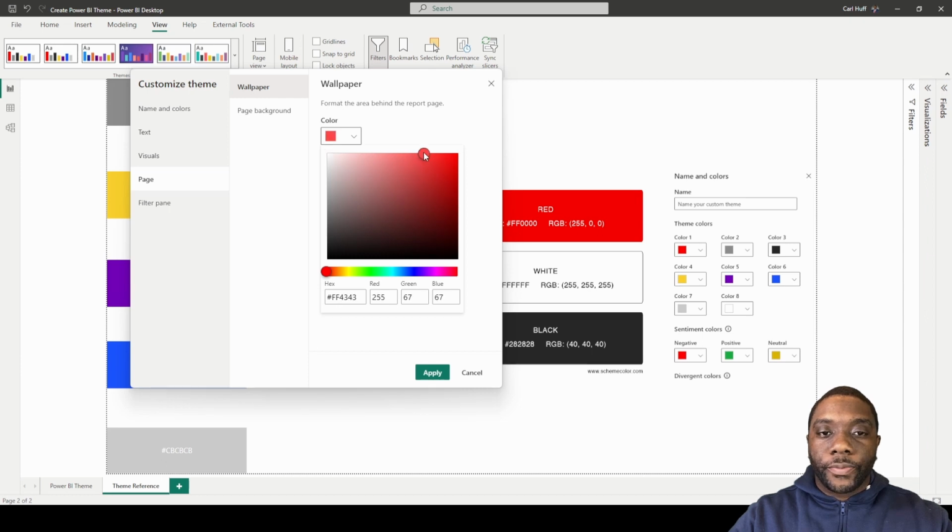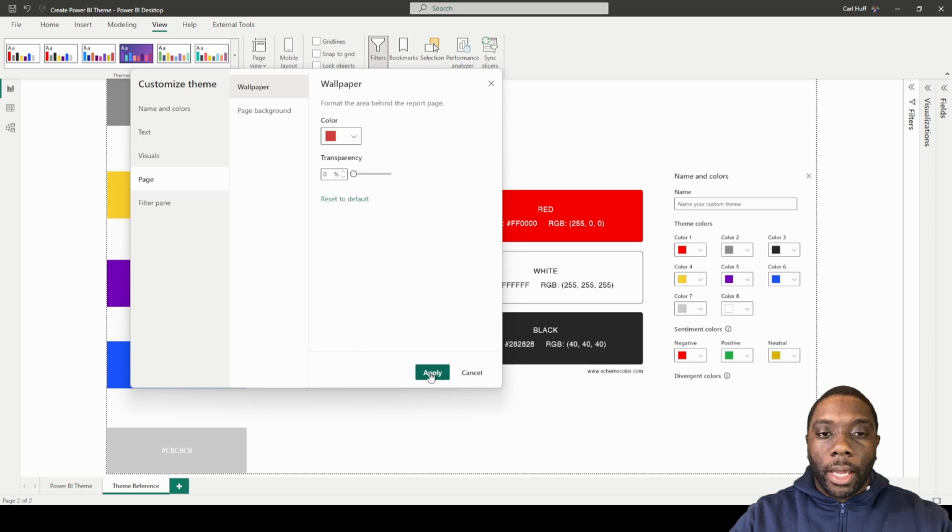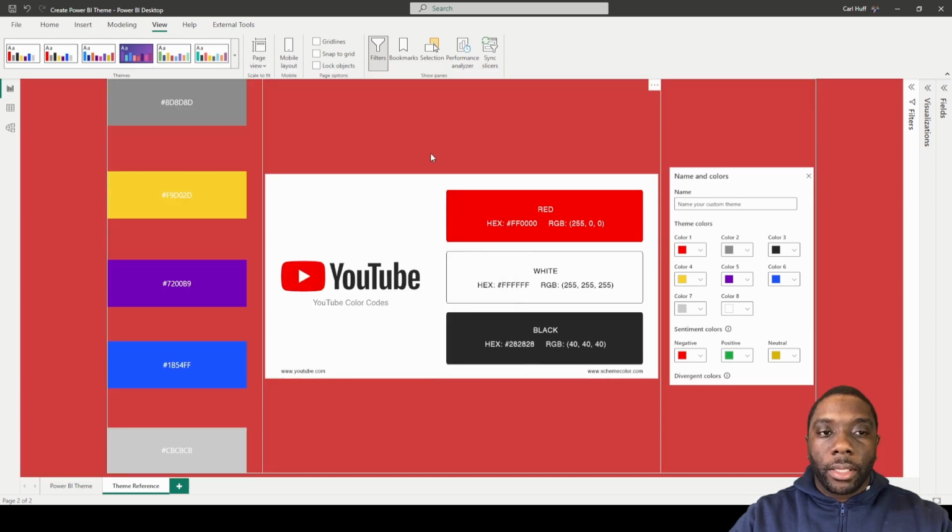And for this, what I want it to be close to red, but not exactly red. So I wanted to come probably about right here. We're going to hit apply. Since we're done, let's hit apply. Now you see that it changes.